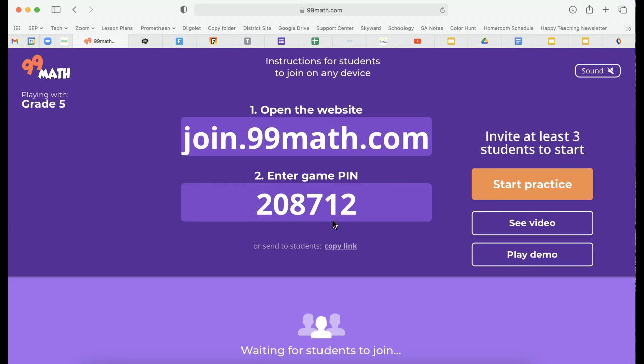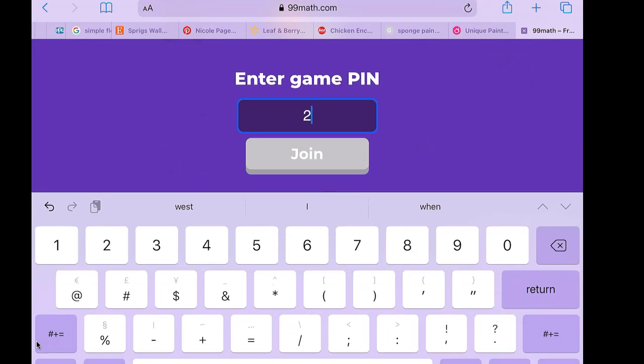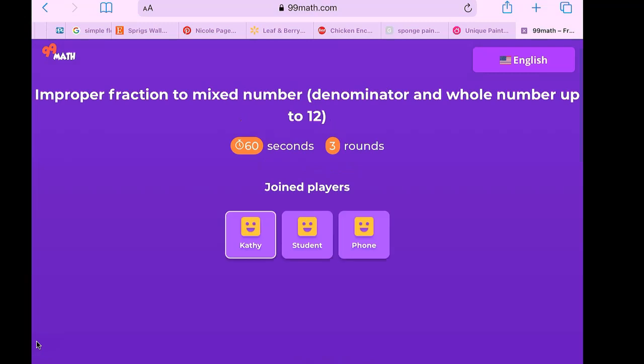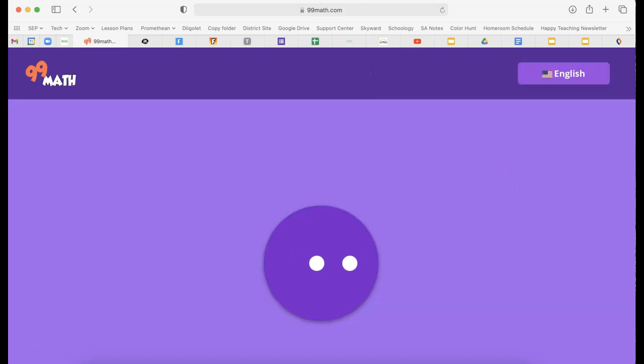If you also notice, we have to have at least 3 students to start before we can do a practice round. So I will go to the student. This is from the student view right now, and they went to join.99math.com, put in the PIN. You notice that my name was already in there. And this is again showing from the student perspective, and it's waiting for the teacher. This is the teacher looking at the students, seeing if they're all joined, and clicking Start Practice.